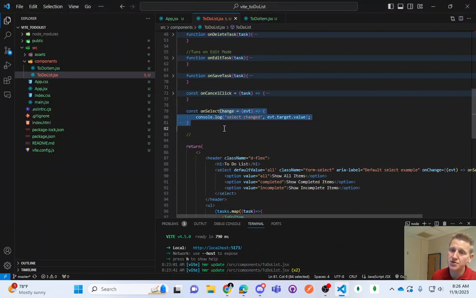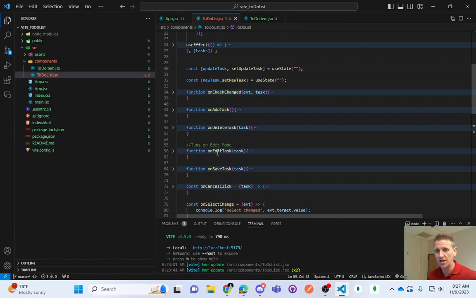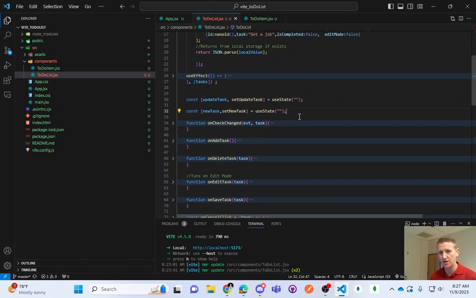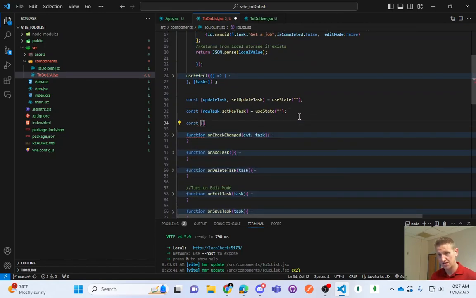I'm going to store this value in a hook. So let's go ahead and have a useState hook. Const filter, set filter. Keep in mind what happens on the right of useState. It's the default value. By default, our filter is going to be set to all.